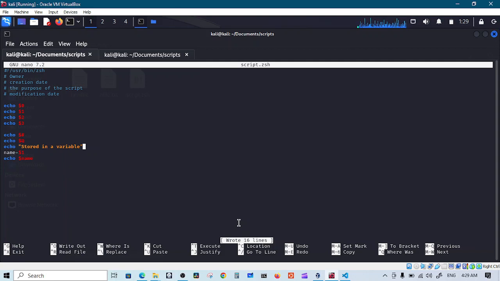So very simple, but very useful, and you will use that actually when you want to create real world scripts. There will be many cases when you need to do this.